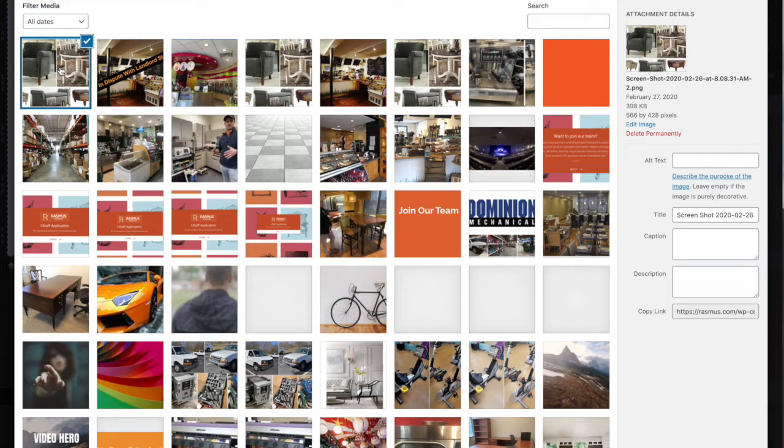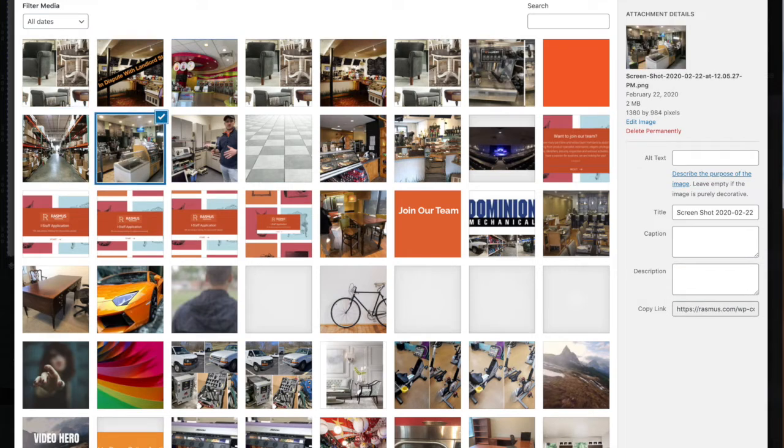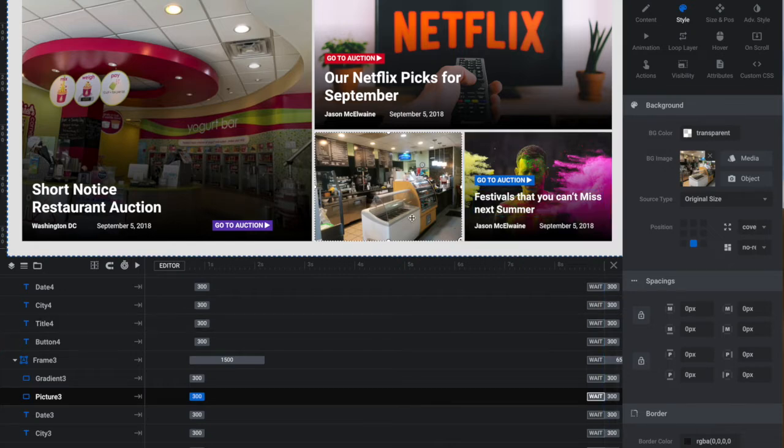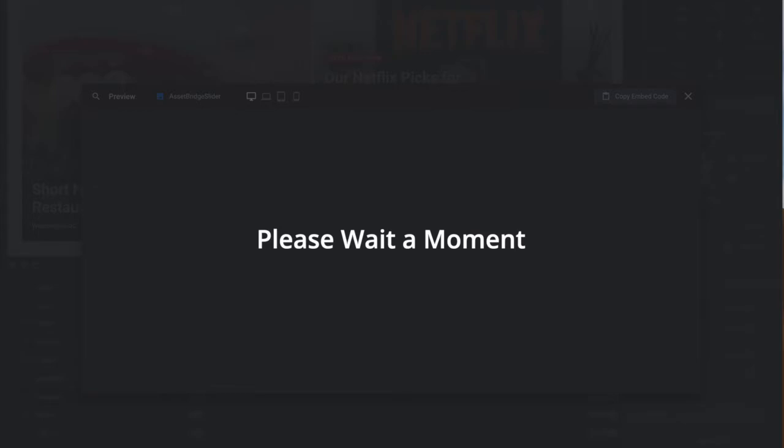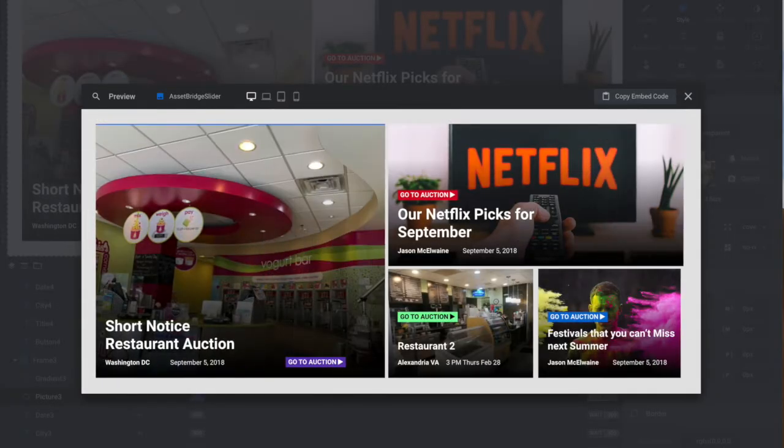Okay, so let's say we're going to change this restaurant number 2 to this image. We're going to click it and insert it. Okay, and voila, there it is. You want to see how it looks? Hit the preview button, and voila. Restaurant number 2, go to the auction. There's the background photo, city, state, and address.